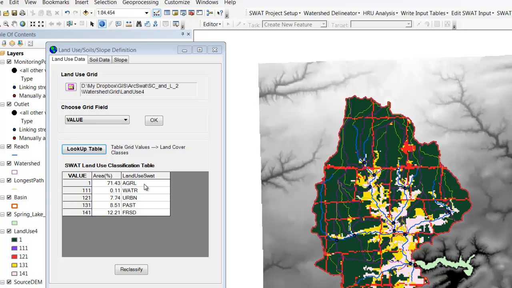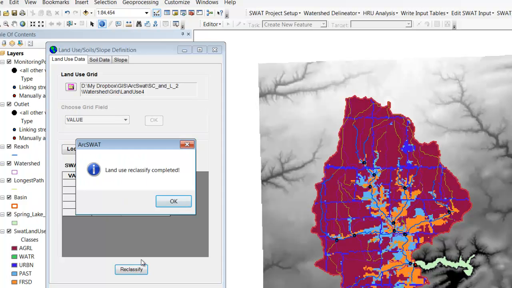You can certainly change the land use from, say, agriculture to pasture or agriculture to forested and see how that affects things. But I think you can probably get more detailed down the road. We're not going to mess with that. But at any rate, now ArcSWAT knows how to classify all the different cells in our land use raster. So let's hit Reclassify to make it official. And it is now official.